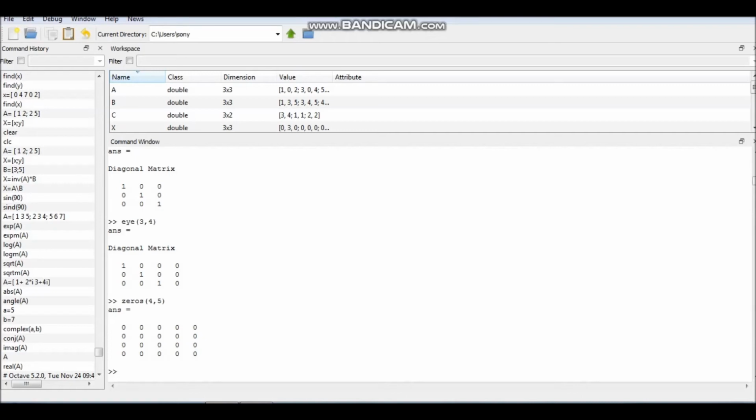Here, if you are generating a square matrix, then you have to write only one digit. Suppose if I write 0 3, it is understood that this matrix has 3 rows and 3 columns. If the number of rows and columns are different, then you have to specify. Here the first digit is the number of rows, and the second digit is the number of columns.